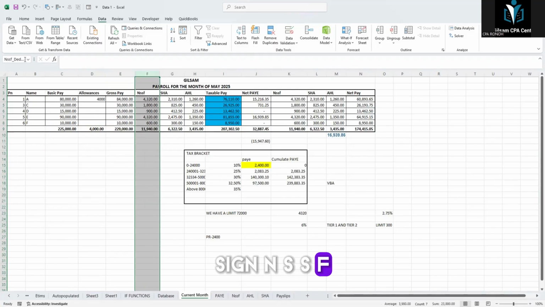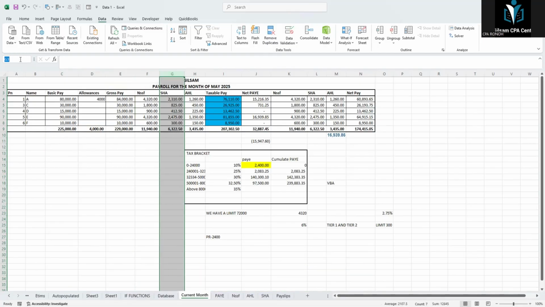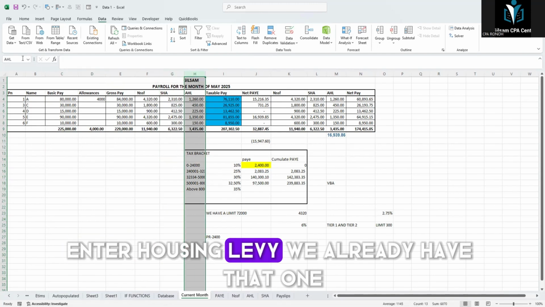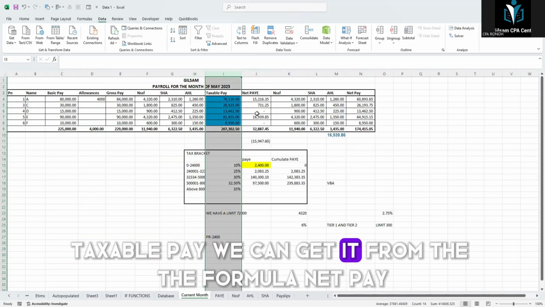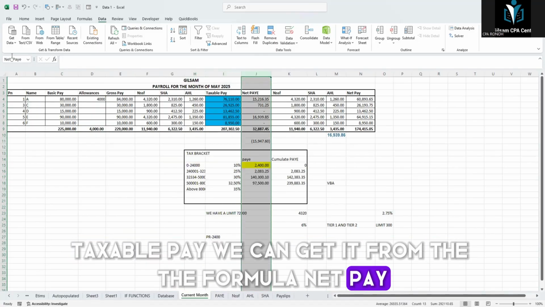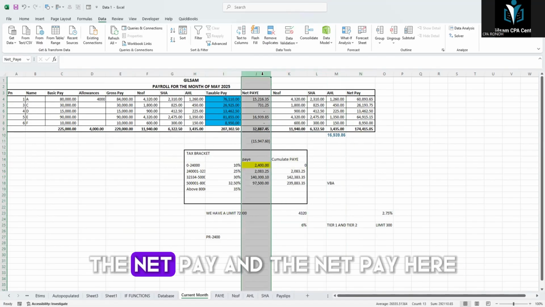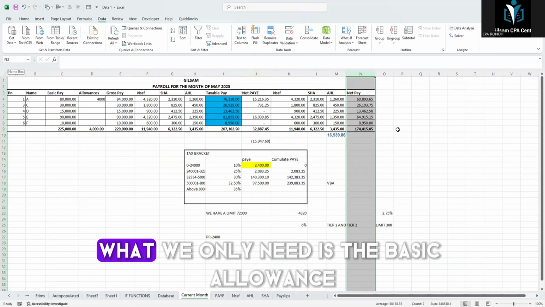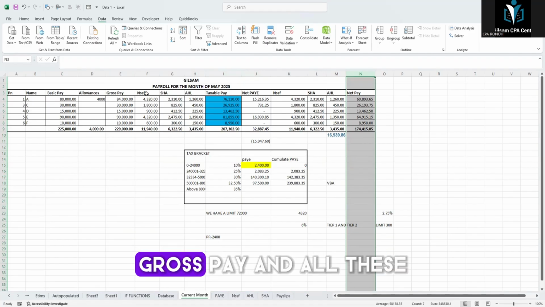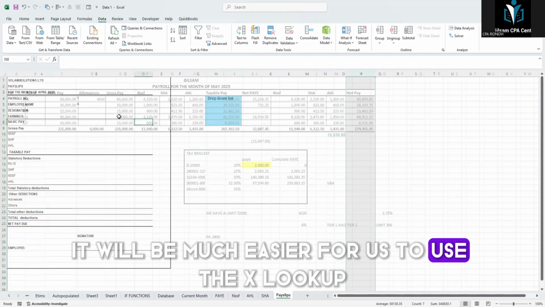sign. NSSF, we already have that one as NSSF deduction. SHA, enter. Housing levy, we already have that one. Taxable pay, we can get it from the formula. Net pay, we already have the net pay, and the net pay here we can also get from there. What we only need is the basic, allowance, gross pay, and all these. So once we name all these columns, it will be much easier for us to use the XLOOKUP.